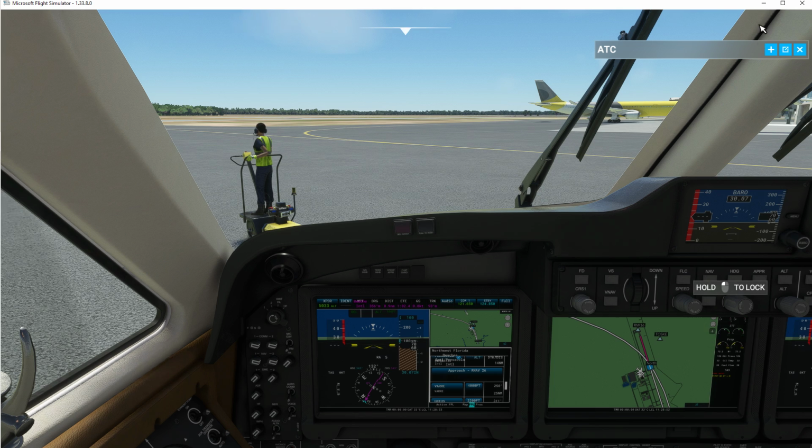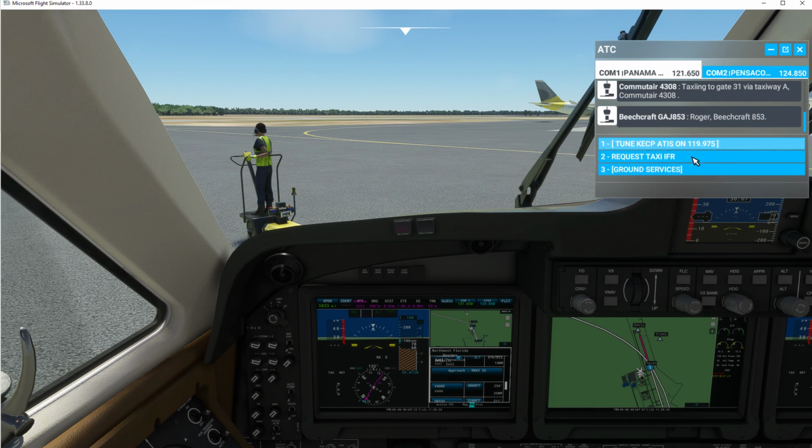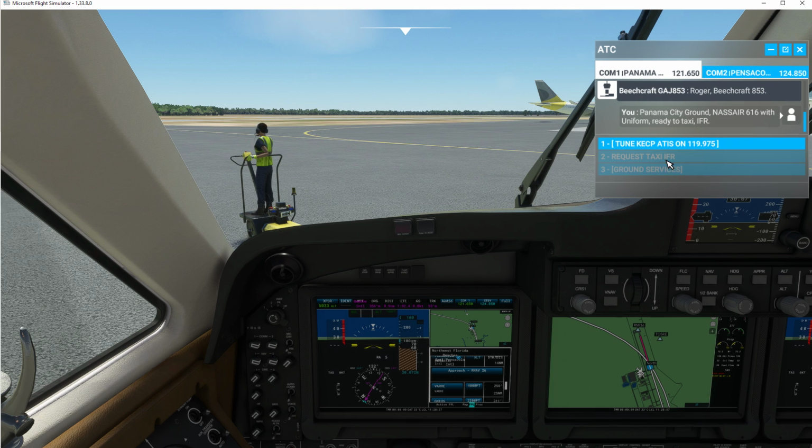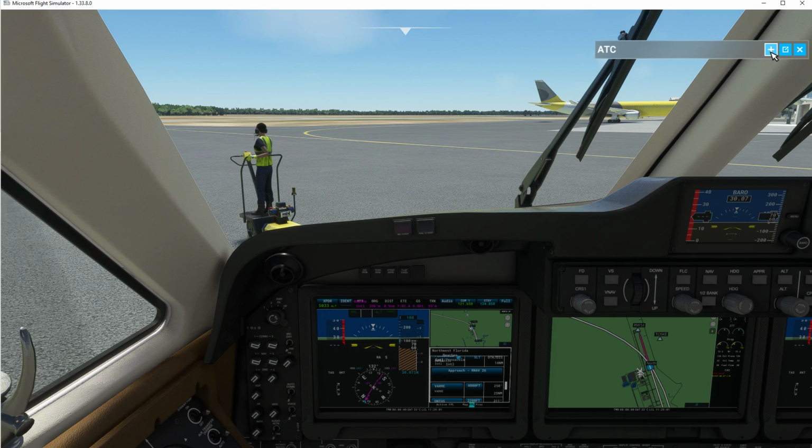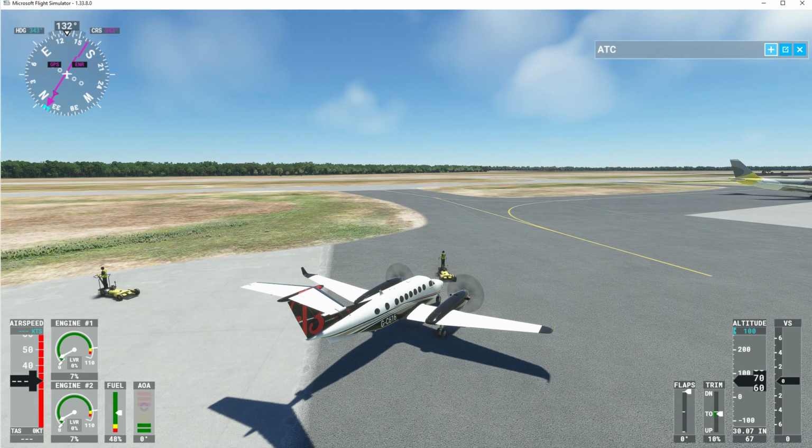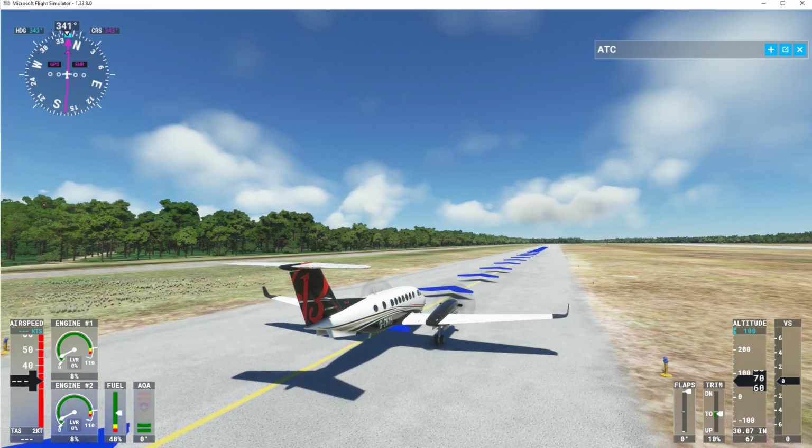Alright, so let's head out. I'm going to let them know we're ready to taxi. Panama City Ground, Nasser 616 with uniform ready to taxi IFR. Nasser 616, taxi to and hold short of runway 16 via taxiway Alpha. Contact tower on 118.9 when ready. Okay, I've got to take the parking brake off. Taxi, hold short of runway 16 via taxiway Alpha, Nasser 616. Delete on your keyboard. Be good, just on idle.